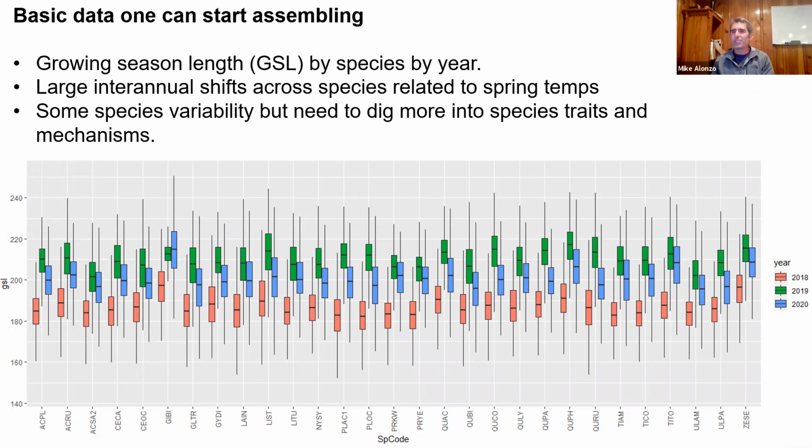And this is just a very descriptive depiction of growing season length on the y-axis by key species on the x-axis, colored by year. So the main thing that pops out here is that across all species, growing season length was a lot shorter in 2018 compared to 2019. So red versus green.